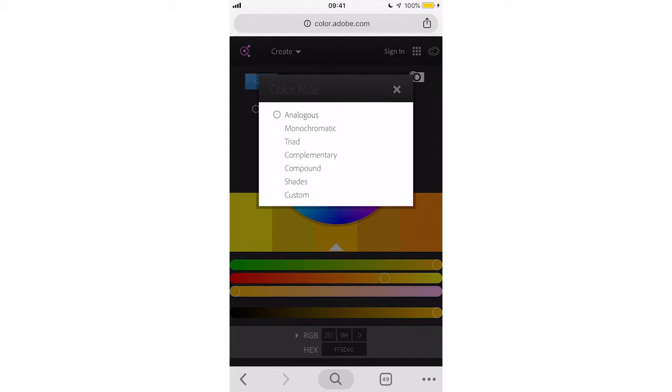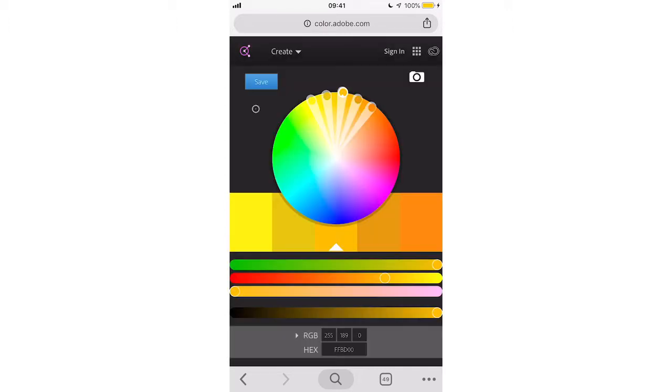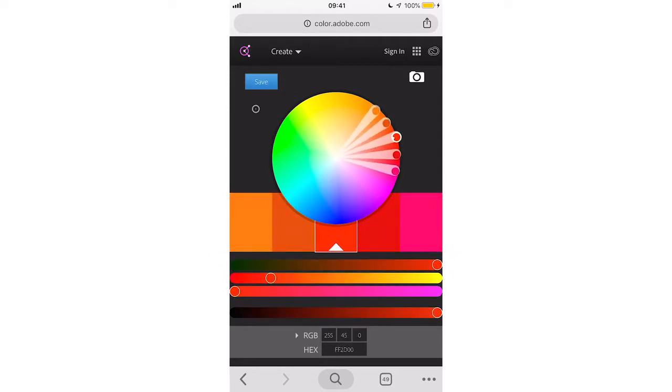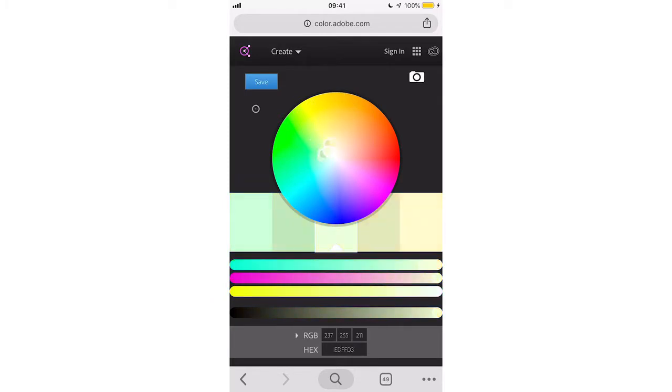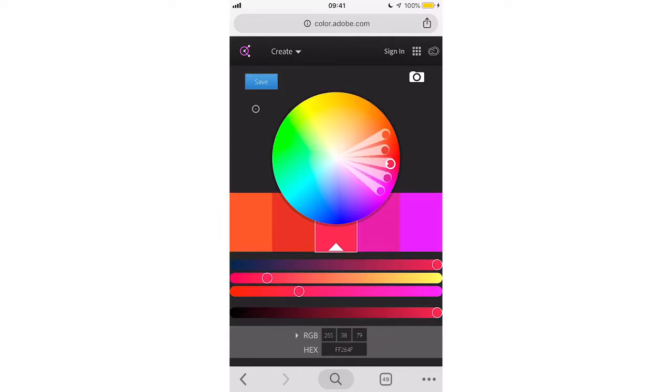So starting at the top, we have analogous, and analogous means essentially all of the colors that are selected stay at a specific distance away from each other. So you can see here, no matter where I move that middle color, they're all staying a specific distance around each other. And this is a really nice color harmony because it's very naturally occurring. You'll see this in nature a lot.